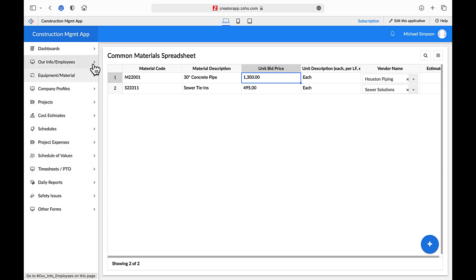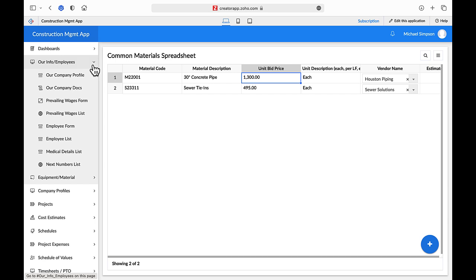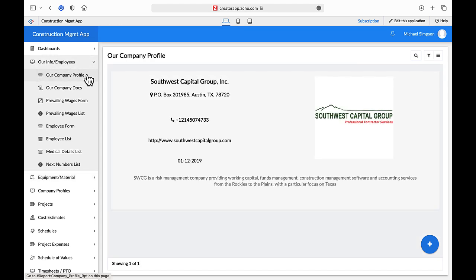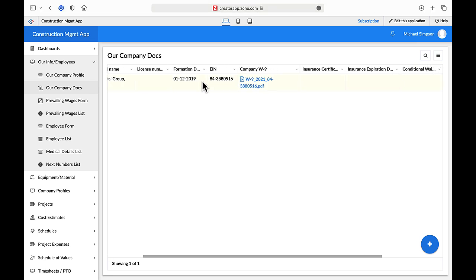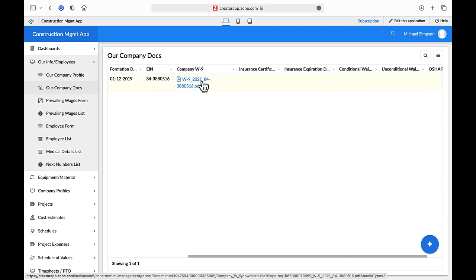Your company profile is the location for all company-wide documents and information. This includes your company name, contact information, logo, etc. In addition, you may upload specific documents such as your W-9, insurance certificates, blank lien waivers, or any other documents that you want employees to have easy access to while in the office or on the road.